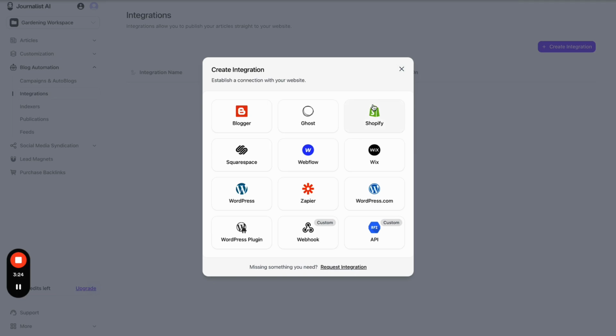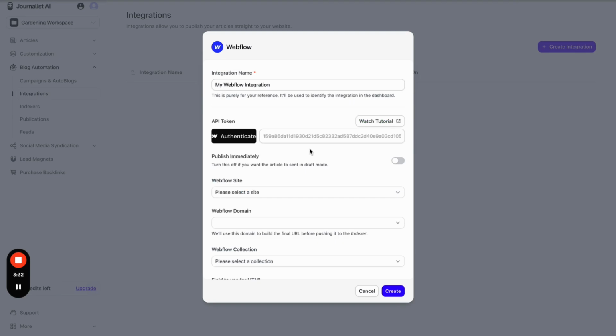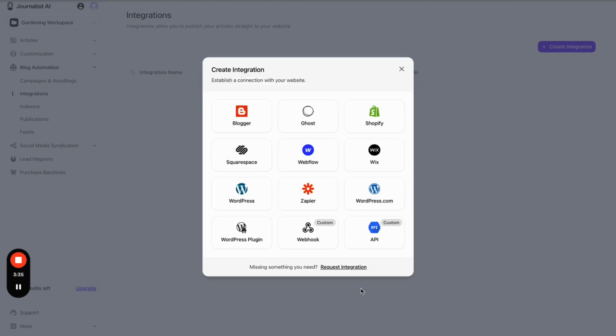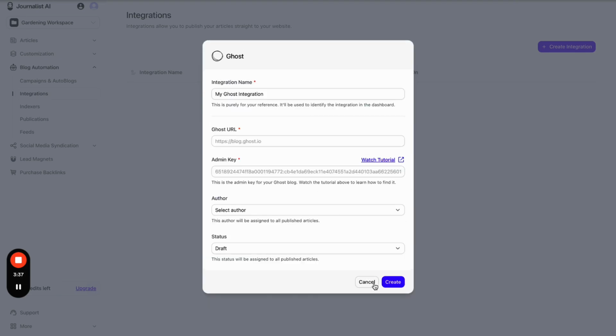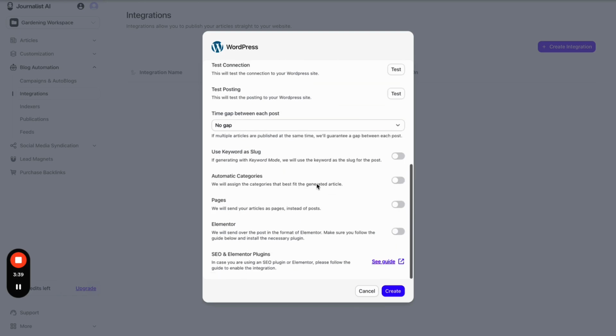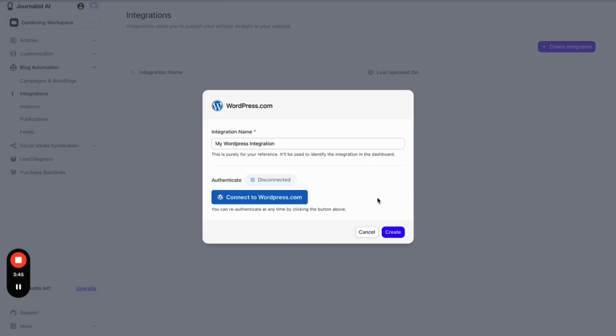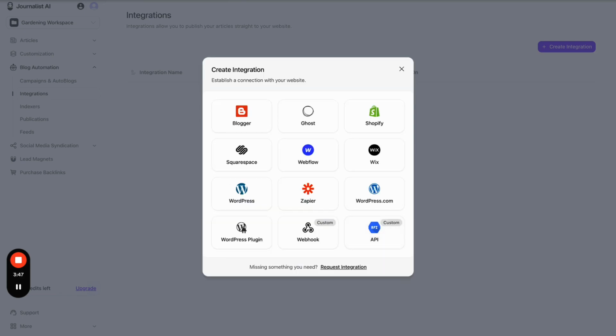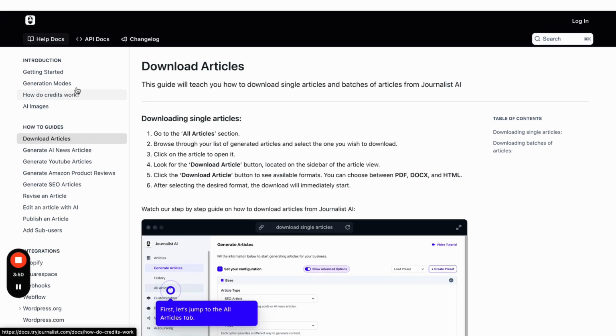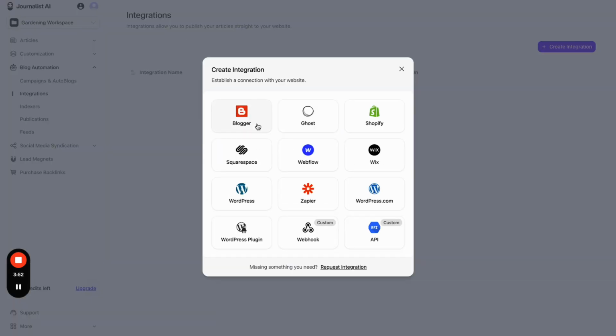Now, this is pretty straightforward. Each one of these differs in what it allows you to connect. So if I just use Webflow, for example, it will ask me for all this stuff. If I choose, for example, Ghost, it will ask me for different stuff. If I choose WordPress, it will ask me for this stuff. Again, there are guides and tutorials for every single one of these, so don't worry, I won't go over these right now. If you go here to the docs, there are guides with video going over exactly, step by step, how to connect each one of these if you have any questions.